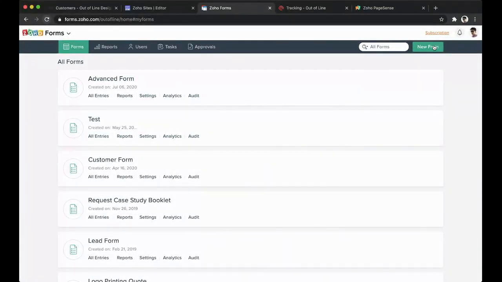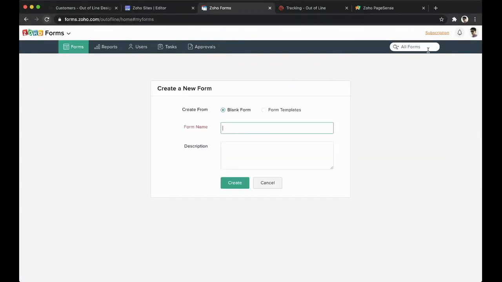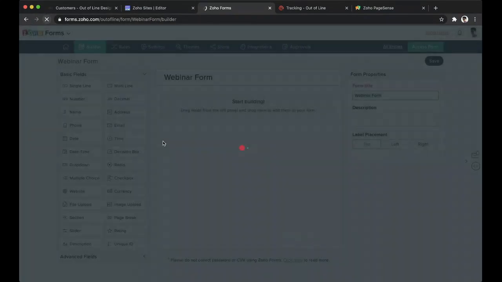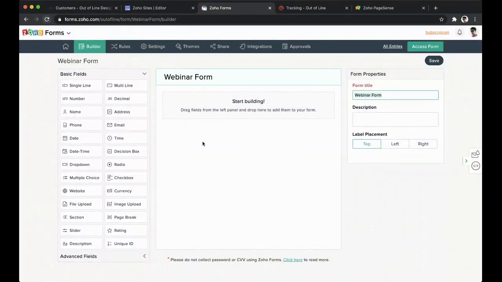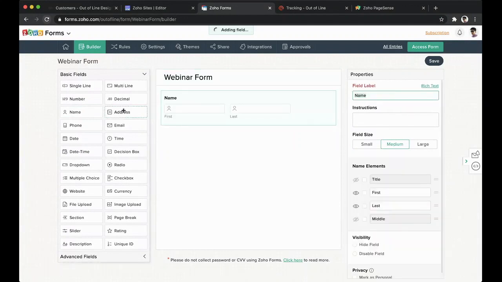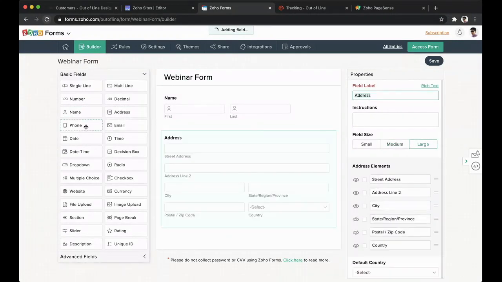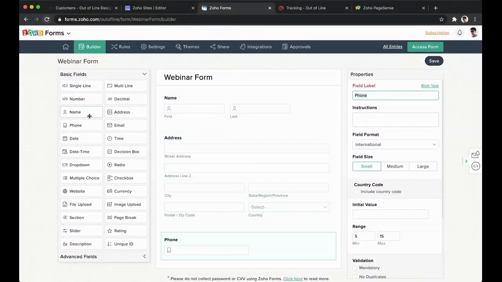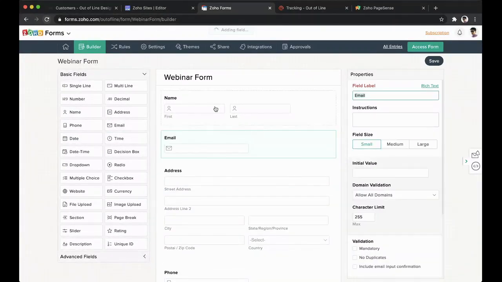All right, so this is Zoho Forms. How do we build a form? We hit New Form. We give it a name. I'll just call this Webinar Form because I'm not feeling very creative. All right, I hit Create, and then it gives me this blank canvas where I just drag and drop to start adding fields onto the form. So I can drag on name, address, phone number, and email, let's say. So this is a basic contact form.